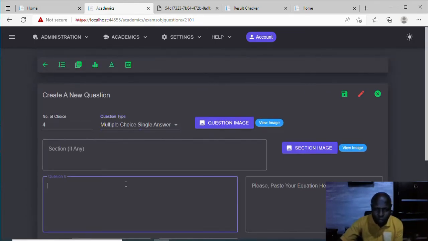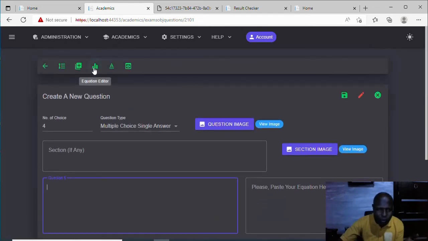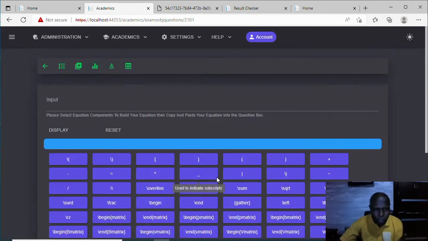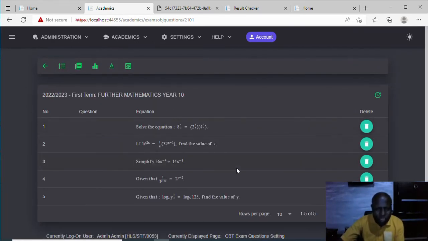You can type in your question. You have the equation editor, which is this. If you put the cursor there, this is where you set up your equation. Once you set everything here, you save, and it is appended to the list here.